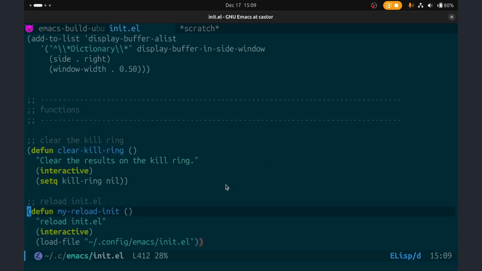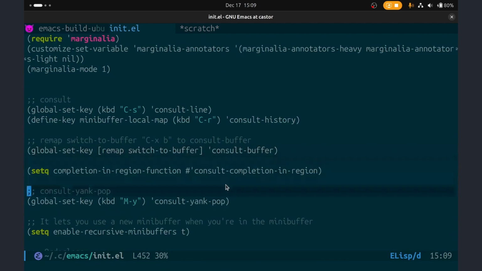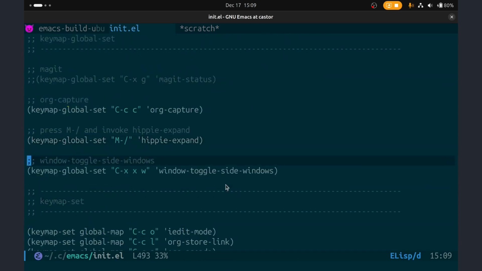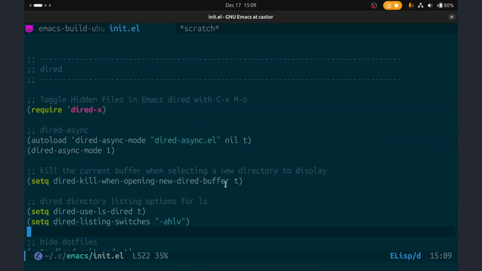We've got some functions, reload init, vertico. So yeah, got a lot of stuff in here. Magit, keymap, dired.